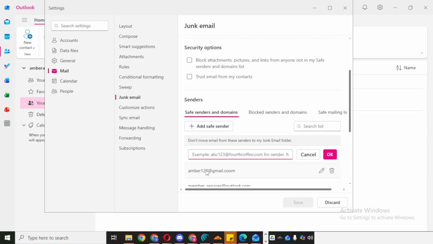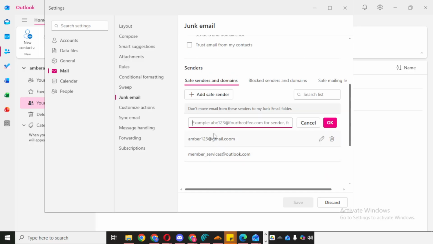Be sure to type the full address correctly, since even a small typo could prevent Outlook from recognizing the sender properly. After entering the email address, click OK to confirm it. Then click Save to apply the change. This final step is important because if you leave the settings page without saving, the new safe sender may not be added. And that's it.